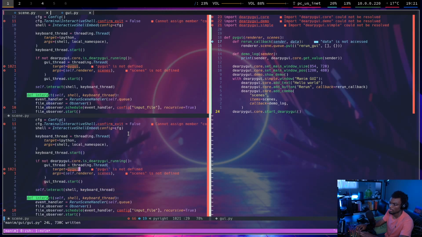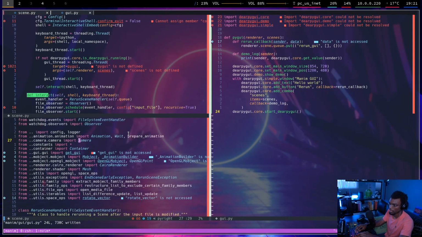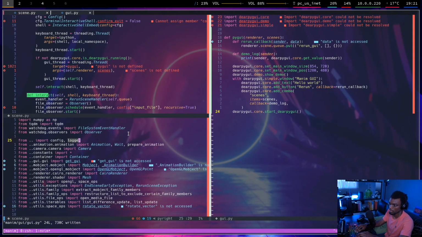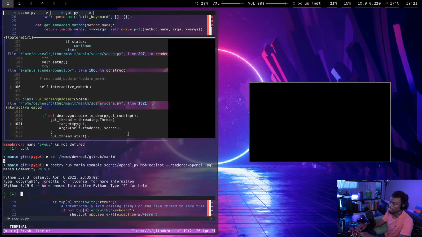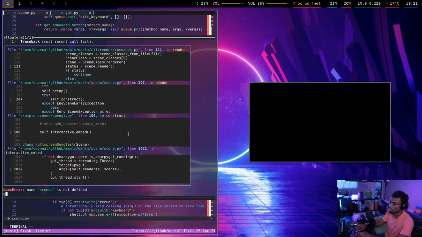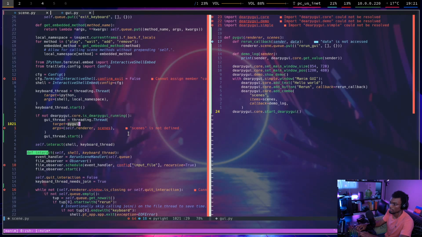Why is it saying this isn't defined? What did I import from here? Oh. I wonder if there's a way to hack it somehow. There kind of is.